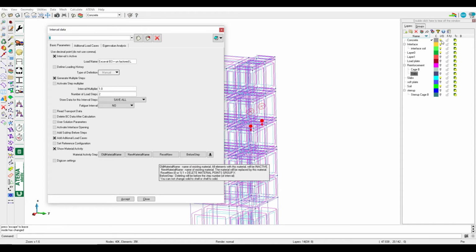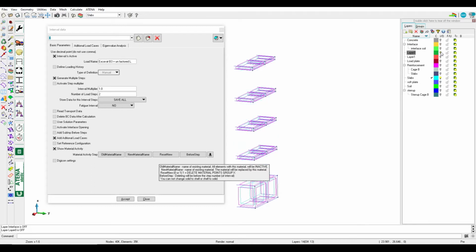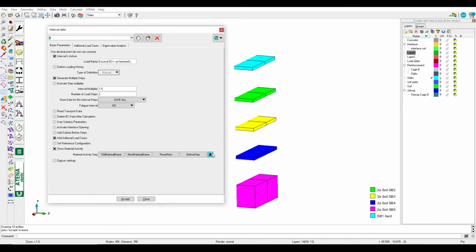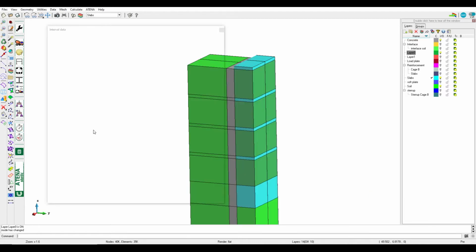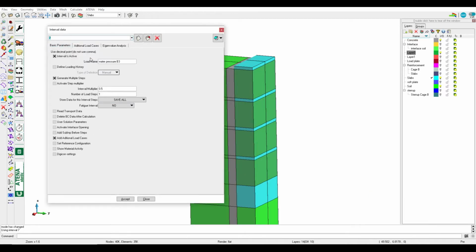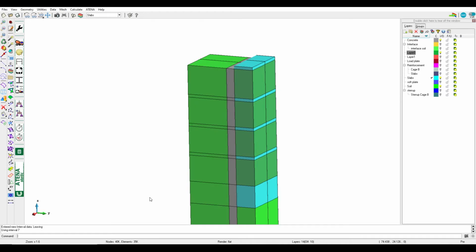Again, if we see the material for these plates, we can see the material 2A soil SP3, the name of this plate material, and we should replace it with the new name which we made as elastic. Then in interval 7 we applied the water pressure after we excavate, so water pressure on the opposite side.